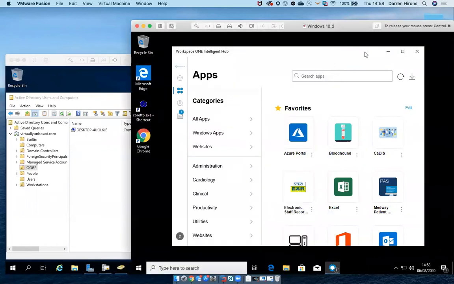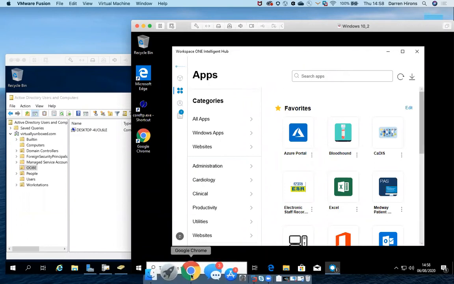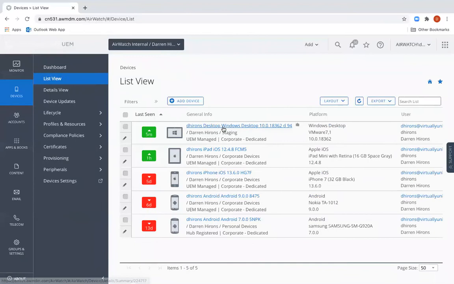Now imagine that this end user is working at home perhaps or in a remote location and they have an issue with their PC. And they contact support and support decide that the best course of action is to perform an enterprise reset of that machine. So let's have a look at what that would look like.